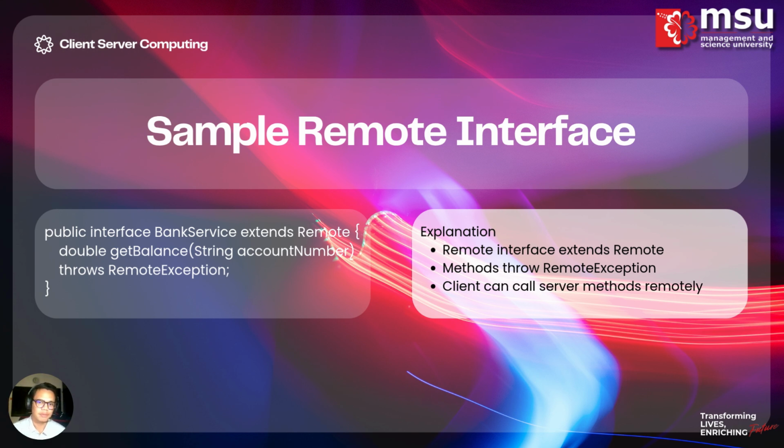Moving on to simple remote interface. As you can see on the left side is the example of the coding. So as we can see, the remote interface extends remote, and then methods will throw remote exception, and client can call server methods remotely.